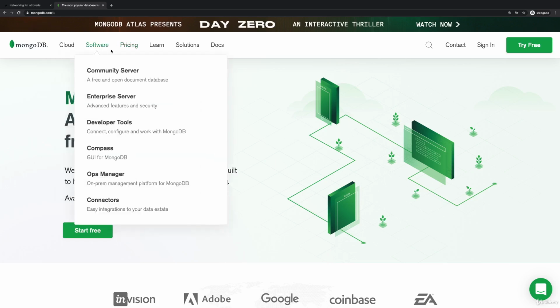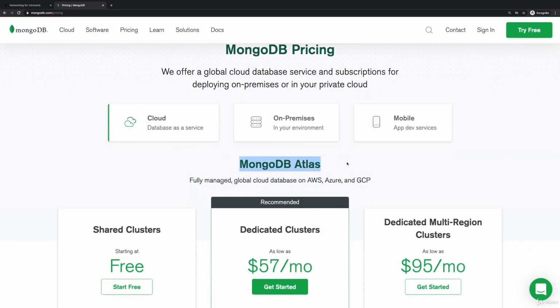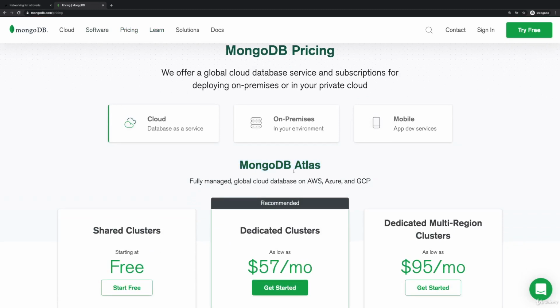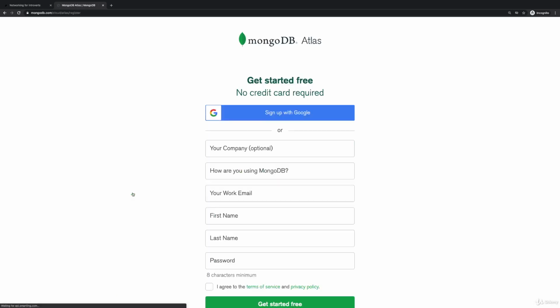If you visit mongodb.com and you go to pricing, you'll see that they have various offerings, and we will use the cloud service here, MongoDB Atlas. That is their fully managed cloud database service, which we can use without setting up anything on our local system, which is great. And we can get started for free here, which is awesome. So we can click on Start Free here, actually.